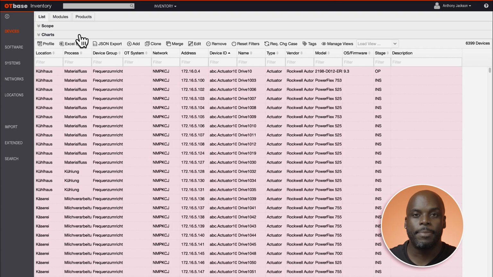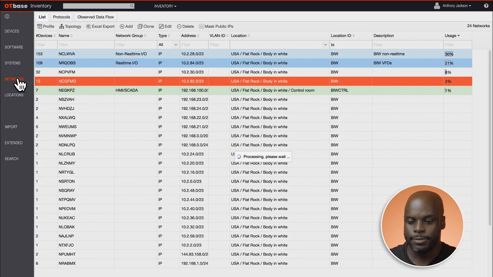Normally, it takes a lot of work and effort to create a network topology diagram, and in some cases, it's practically impossible. But luckily for you, OTbase Inventory can create accurate network topology diagrams in a snap. Let me show you what those diagrams look like. Let's hop into the network inventory and select a network.